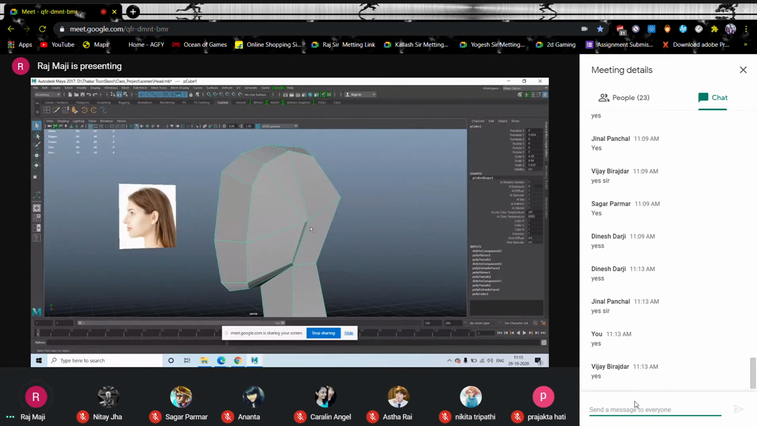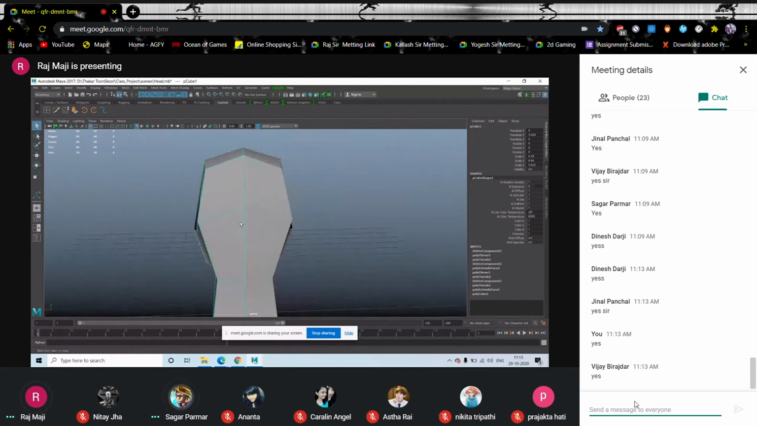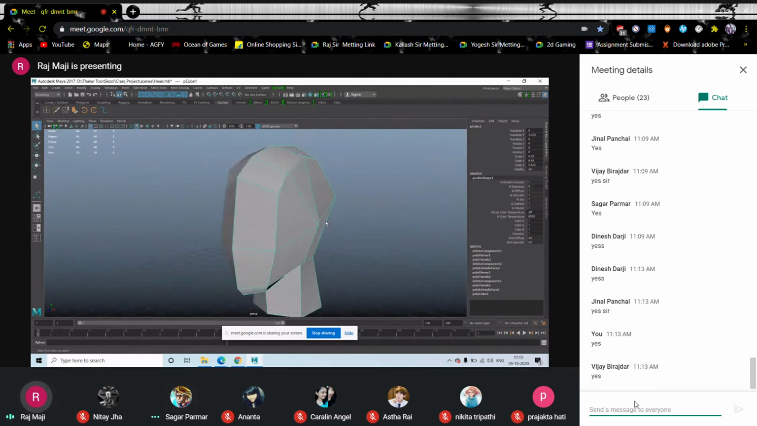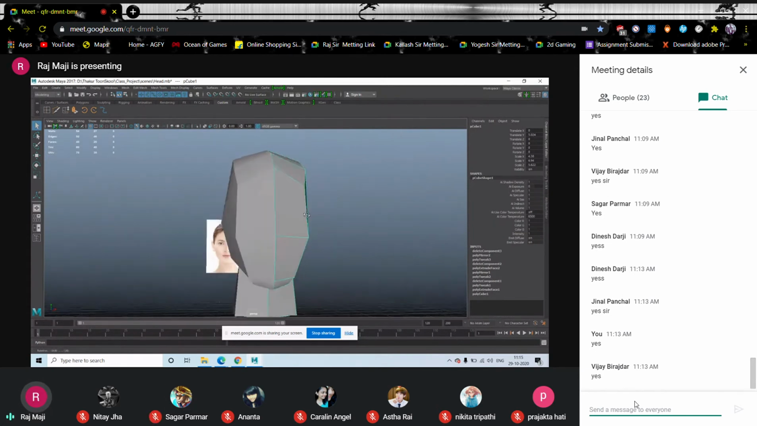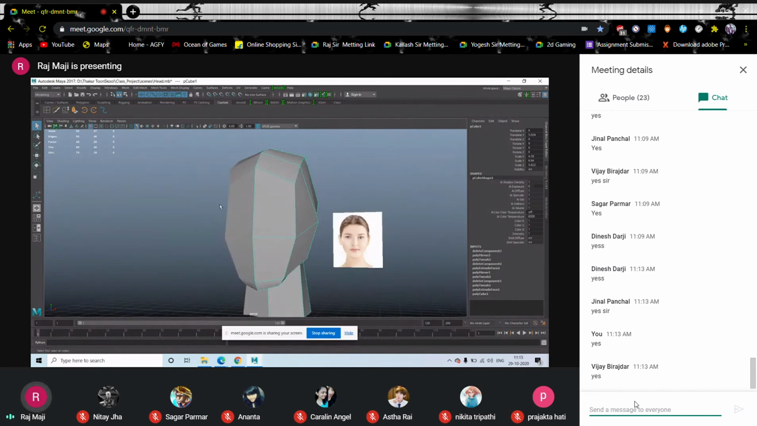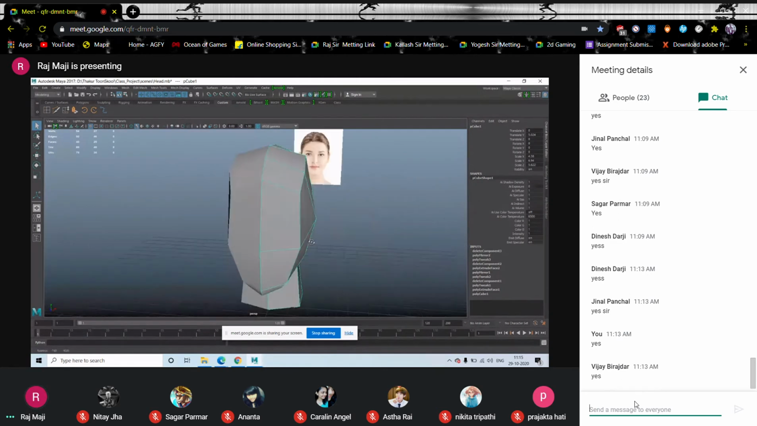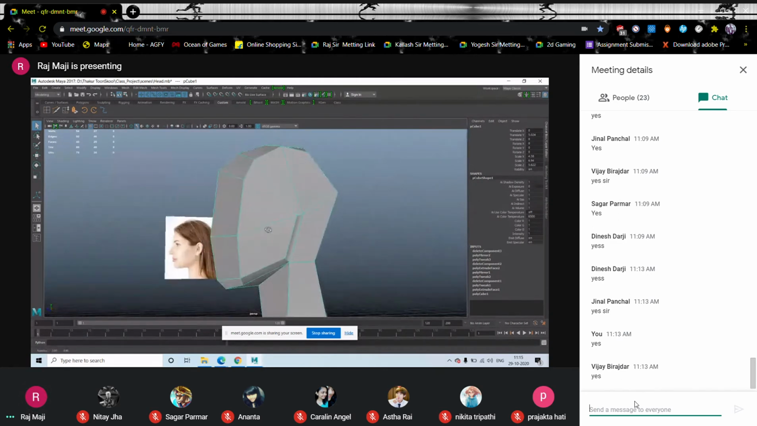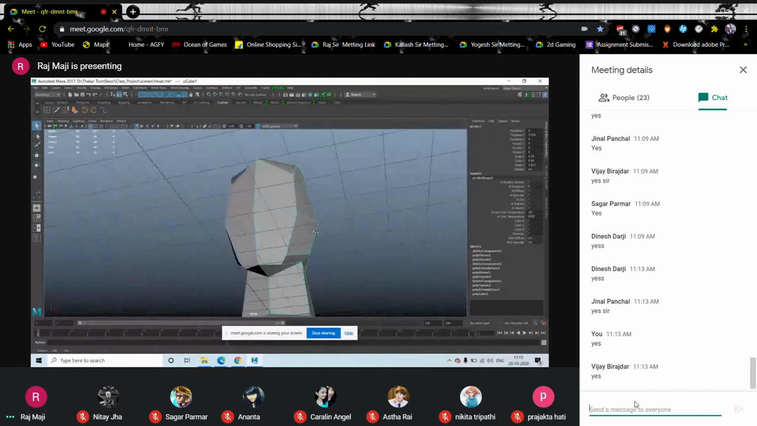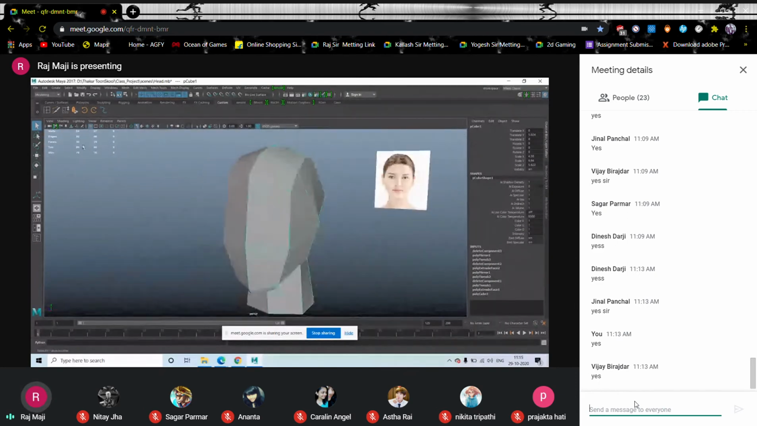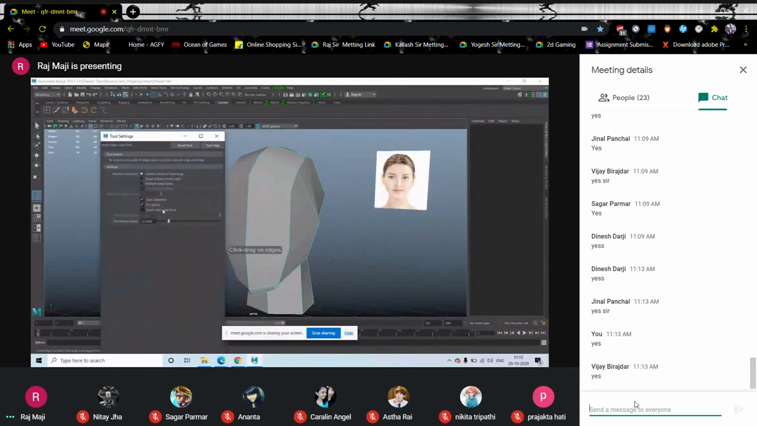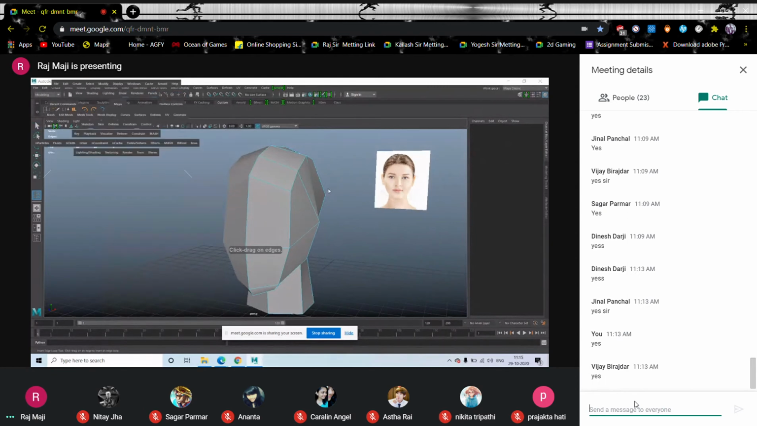Any options, okay? Yeah, any option you can use, but in mirror, it will not happen that you do one side and the other side automatically happens. That will happen in duplicate special only. Okay.